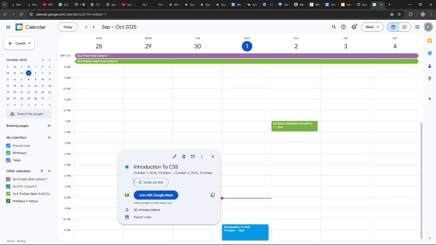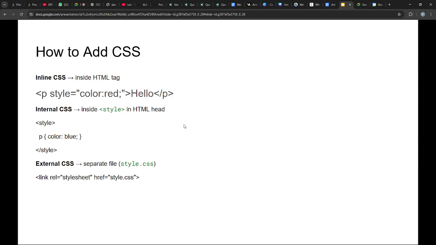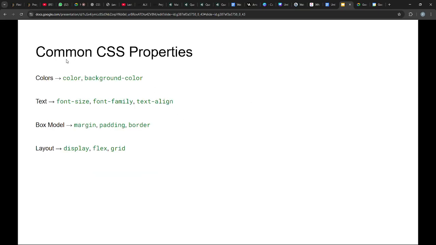So let's continue here in the slides. Common CSS properties, colors. As you can see, we've talked about color and background color. Color is really common because every designer, front-end developer wants to find good colors that will please the user of the website. So colors are really important, and we'll be using them almost all the time. Also text: I've only introduced font size. I've not introduced font family and text align.